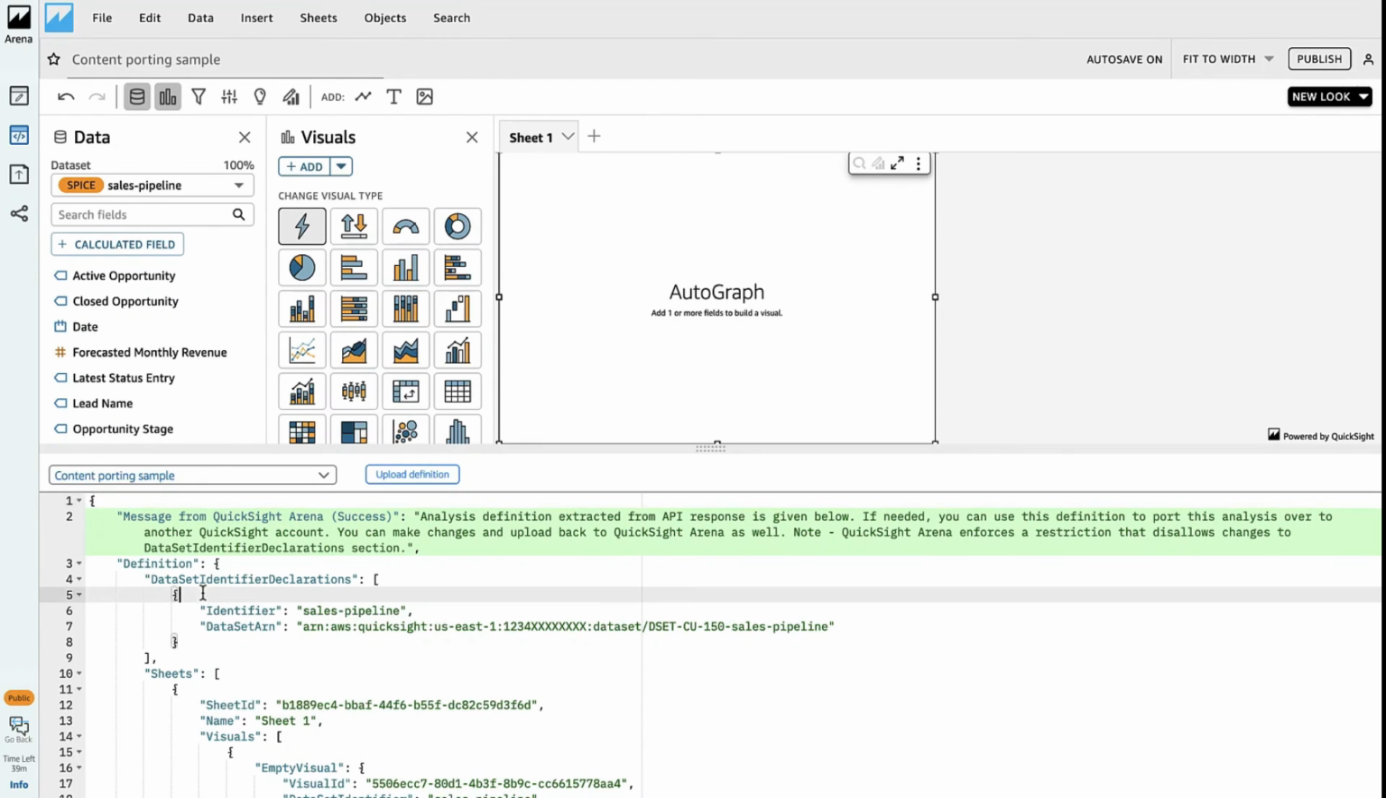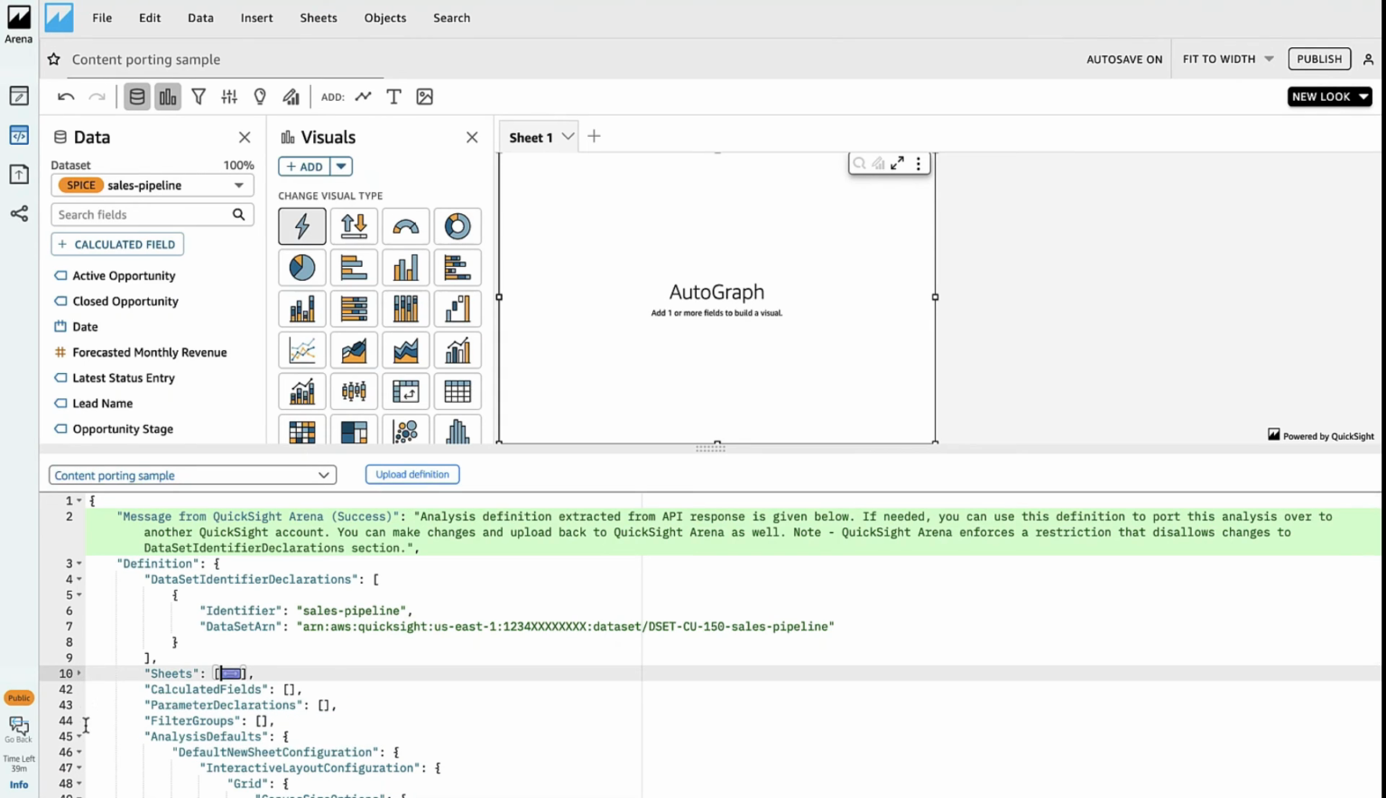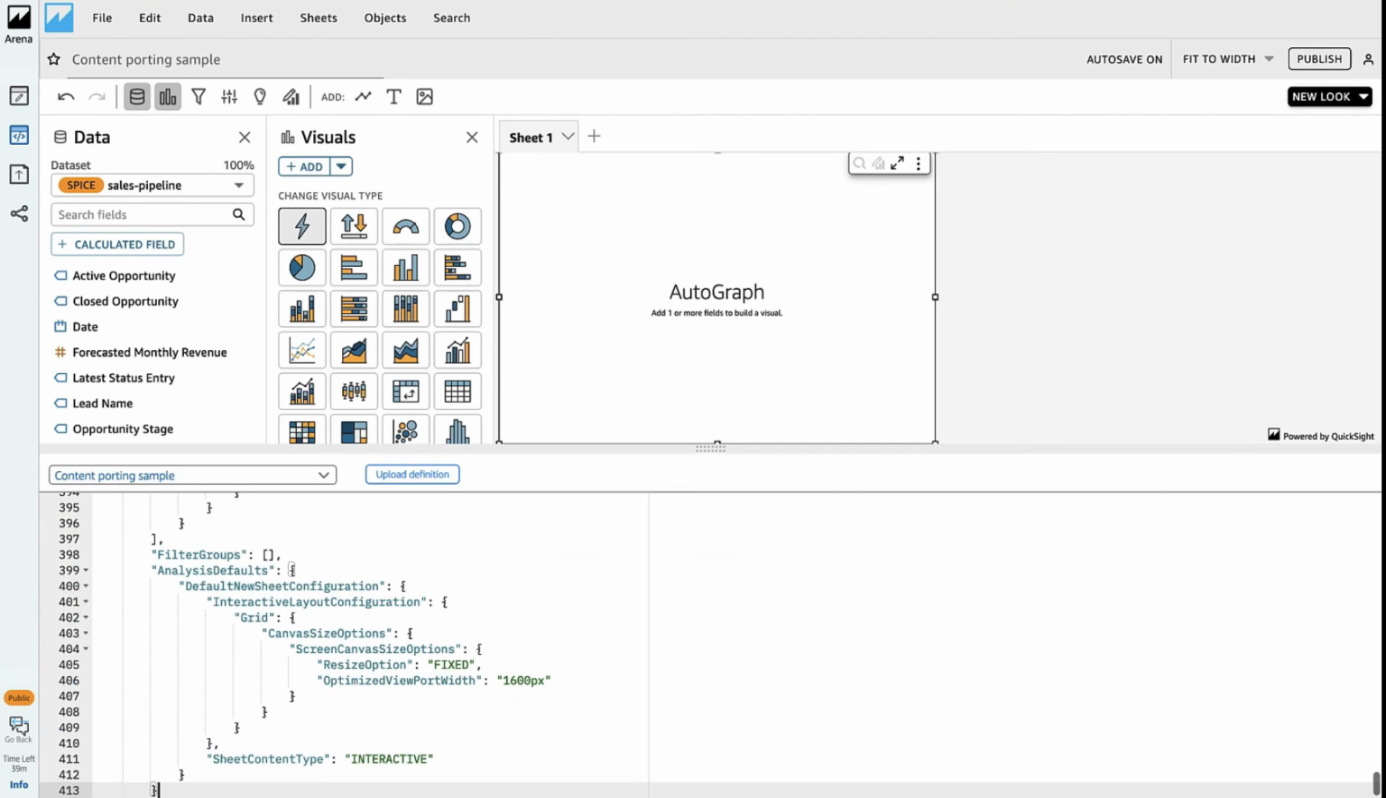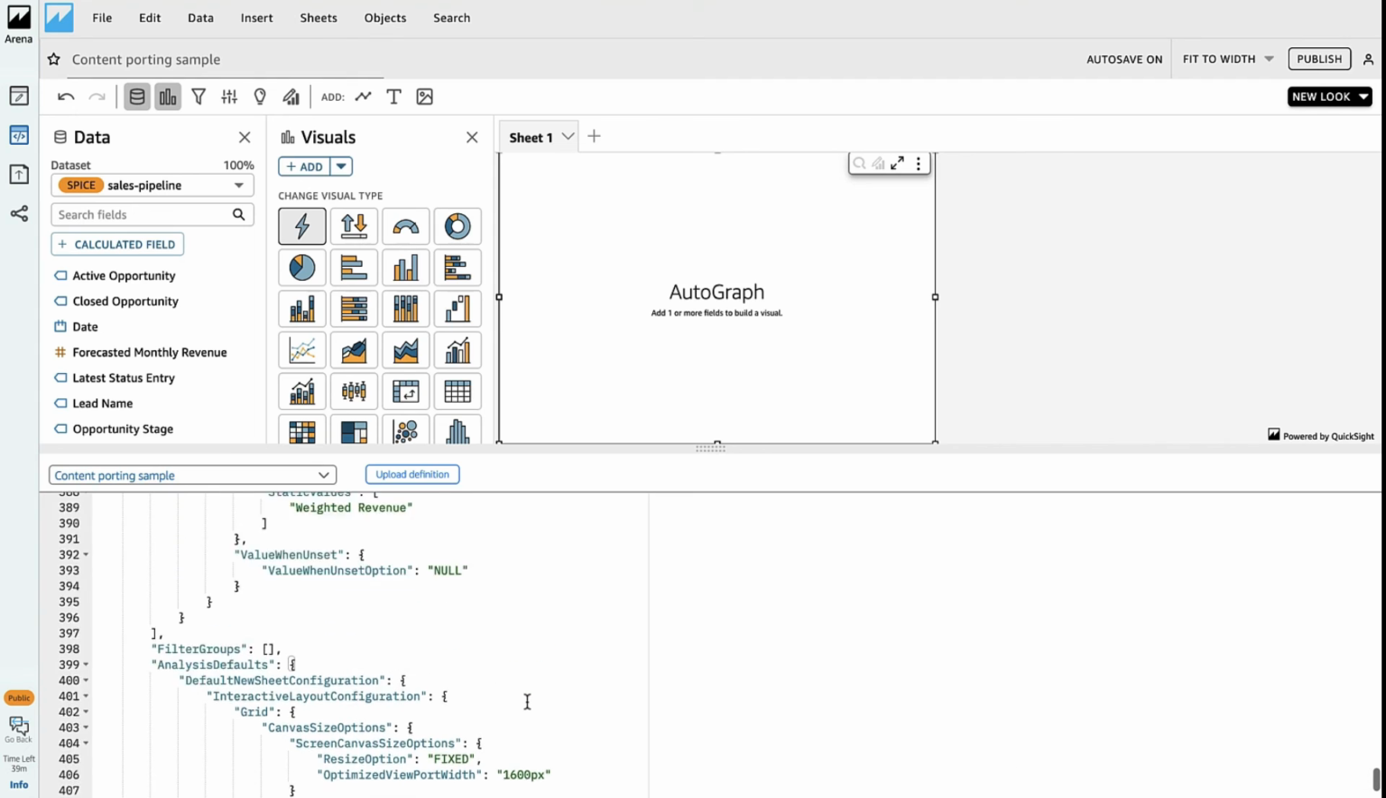But the dataset identifier is already plugged in. So you can't modify this section, leave it as is, but the rest of the things that we copied over, we can paste over this. So I'll just delete sheets through analysis defaults section here and paste the content that I copied from Demo Central.